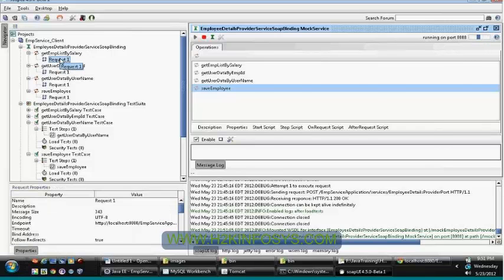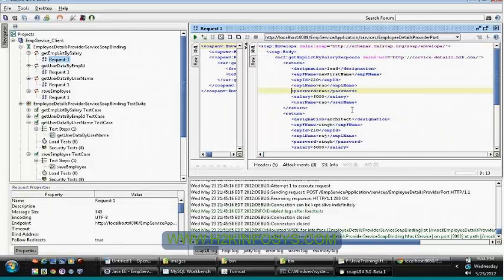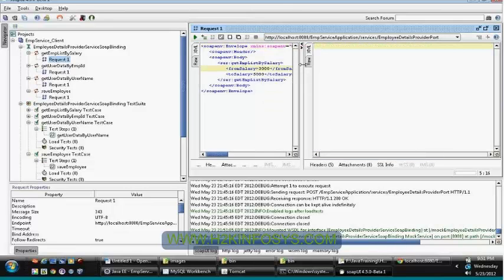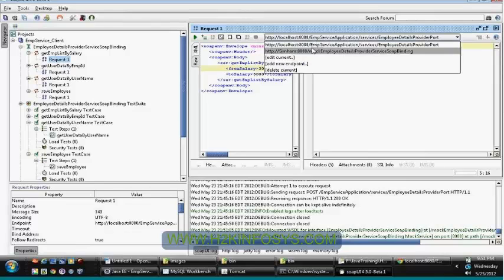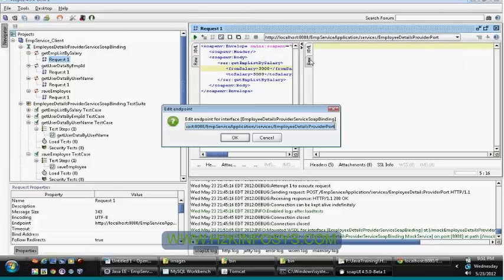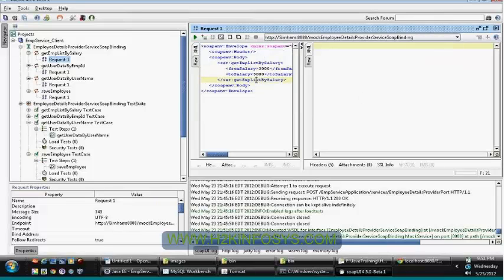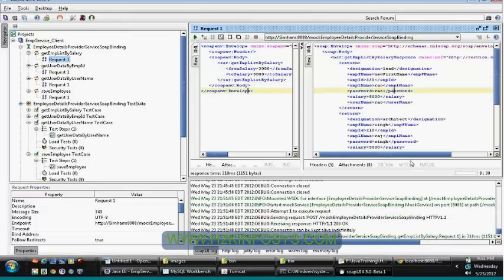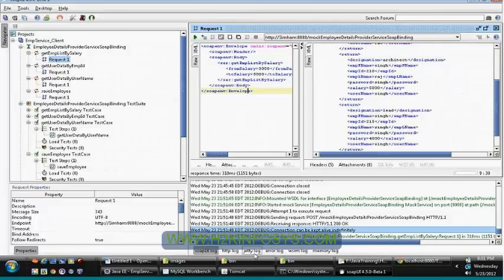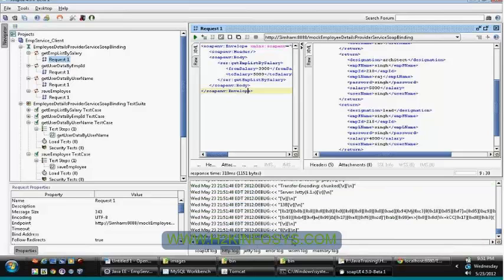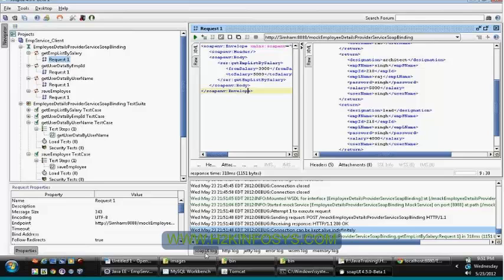Come back to your request now. I'm going to remove this one. Currently it is pointing to my localhost. This time I'm changing to my mock service, which is running on 8088 port. Let us execute this one. You can see that the static response has been received, and this was hit to my local Jetty server itself, and it was able to respond back with a success response.